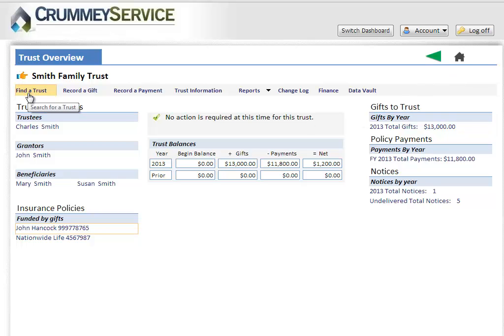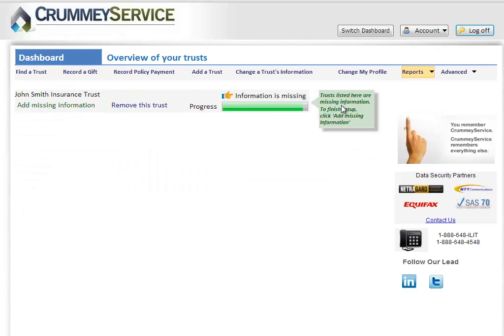So in the trust overview, I can find a trust, I can record a gift, I can record a payment. I could look at the whole trust, all the details of that trust, generate different reports, and if I'm managing a group of trusts, I can do many of those same features. This area right here shows me where there are actionable items needed for a particular group of trusts.